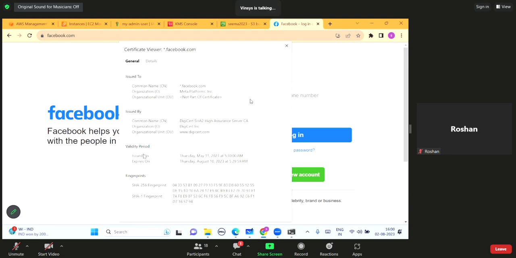Now, validity is very important. It was issued on 11th May 2023, so just 2 months back, I guess. And it expires on August 10, 2023. So this month, on 10th of August, this certificate is going to expire. Whenever the certificate is about to expire, the CA will always send an email to the associate, meaning the responsible person, on his email ID. So it is always a good idea to renew the certificate before it expires.